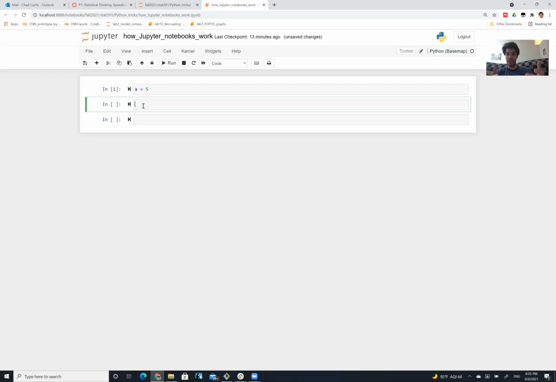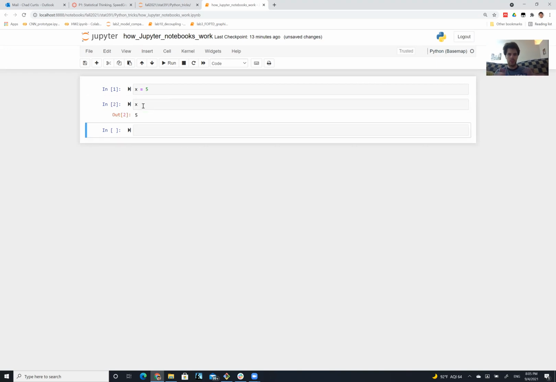If I just want to see what x is, for instance, I could print it to the screen by typing x and hit Shift Enter. And it spits this out. Notice that the first cell didn't have any output because I was just saving the variable. You have to have some statement to print something to the screen if you want to actually show that to the screen, as seen in this cell.